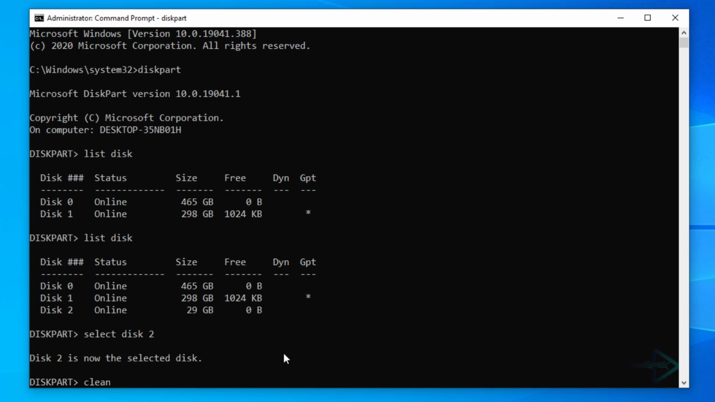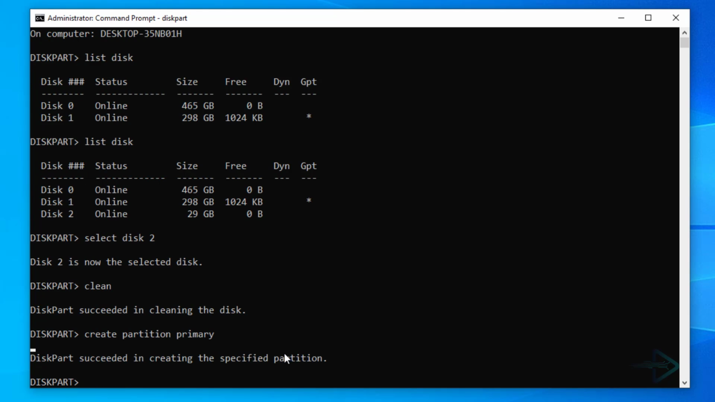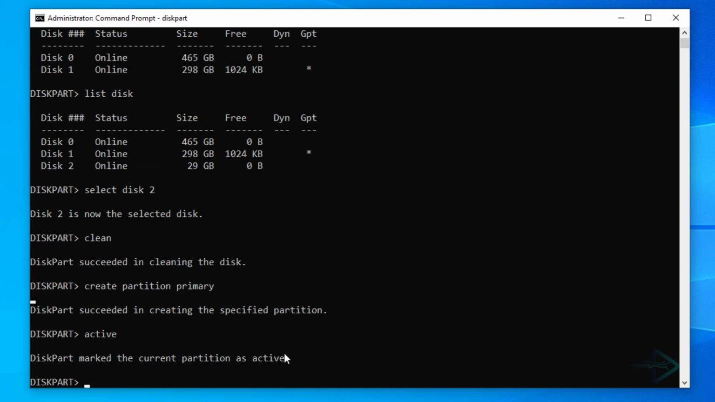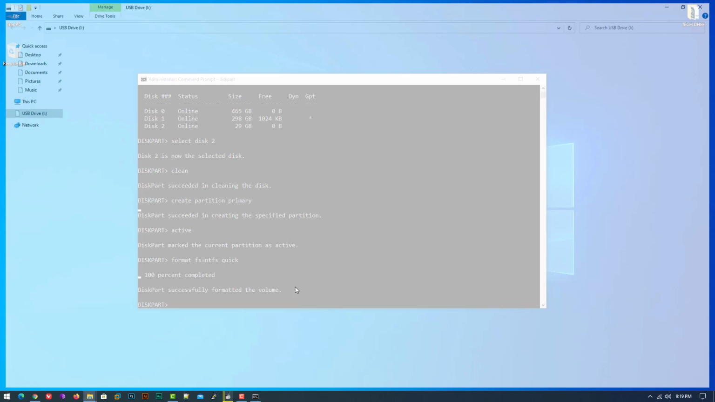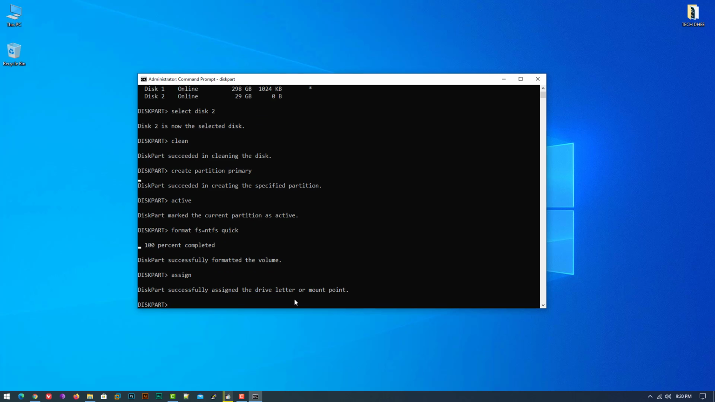Now using this command, clear all the configuration information from your disk. Now the next command is to create partition primary. Now we have to activate the partition using the active command. Now we have to format the partition using this command. Now assign a drive letter or mount point to the partition using the assign command. That is it, now our USB drive is bootable.